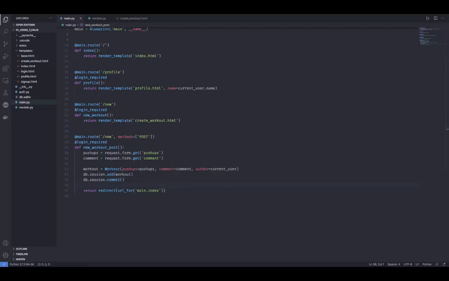Now let me just flash a message here, which we'll talk about later. I'm sorry, that the workout has been added, and yeah, so now we will be able to add a new workout. Now before we test that, let's see how we can display our workouts as well.